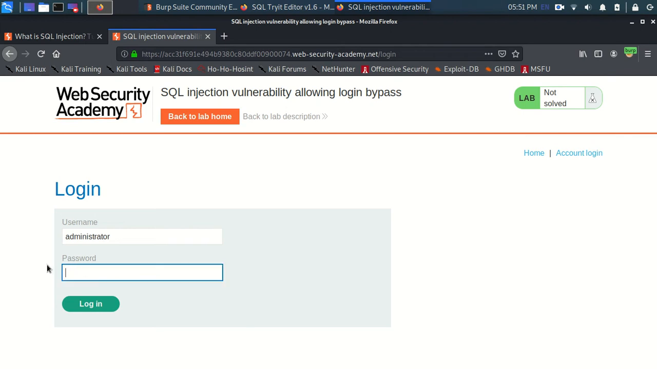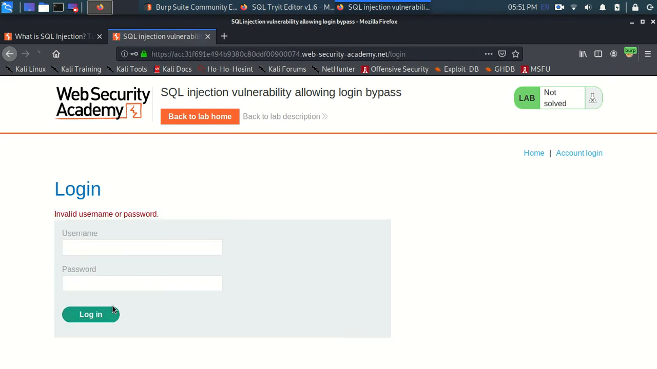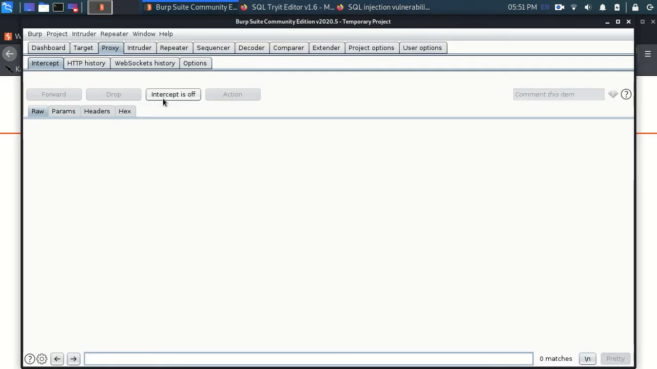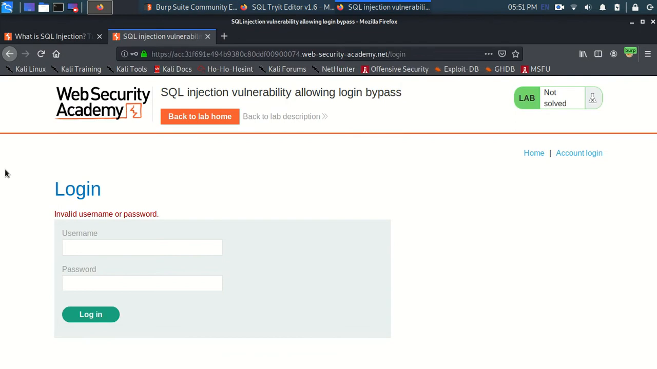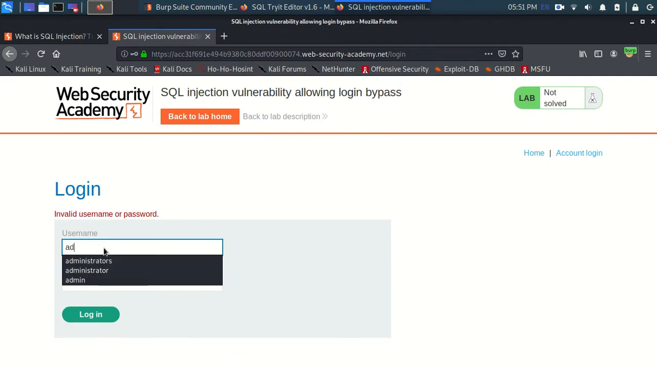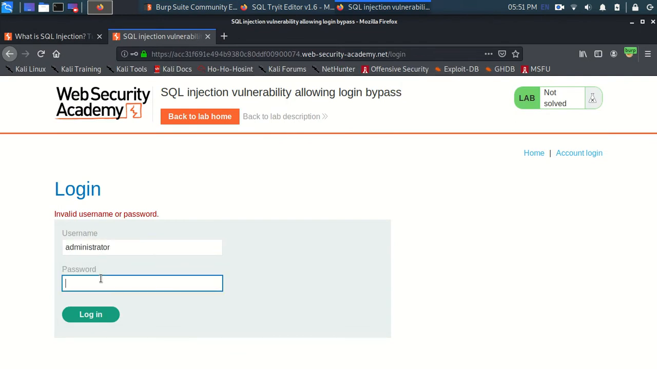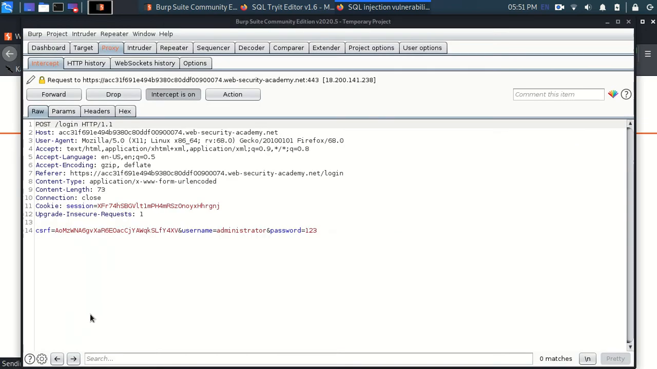So what we can do is try something like 123, and it doesn't work, showing invalid username or password. In Burp Suite, let me turn the interceptor on, put administrator again, the password as 123, and login. You can see this request has now come to Burp Suite, and this is the username which I am trying, and this is the password which I am trying.